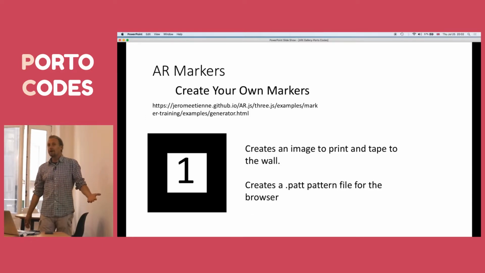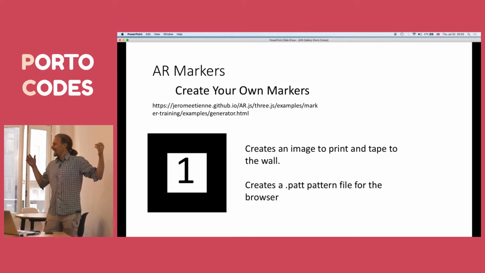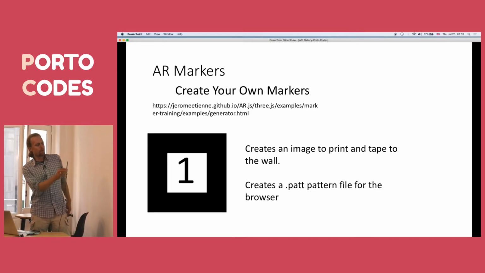But you can create your own markers. There's a website where you basically take an image and upload it, and it gives you 2 files. It gives you a PNG of this, and it gives you a .pat file. I don't know if number 1 works on that web page. I don't think it does. We'll get you another web page where the 1 will work.